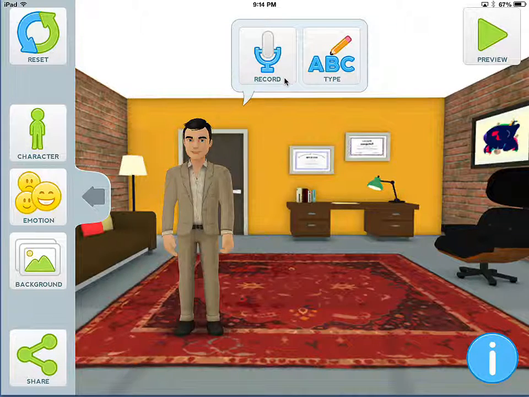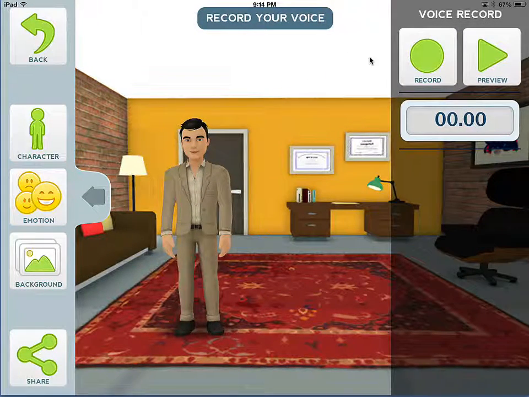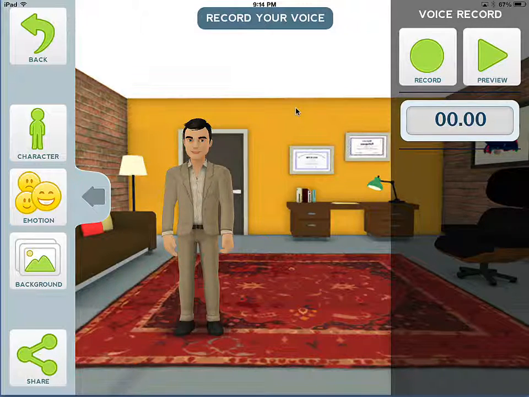Now when you're done, what you have to do is record what you would like your avatar to say. So when you click the record option, you're given the record button or a preview. Now you only have 30 seconds to record once you start hitting that record button. So if I hit record, you can see it gives me a timer to count down.